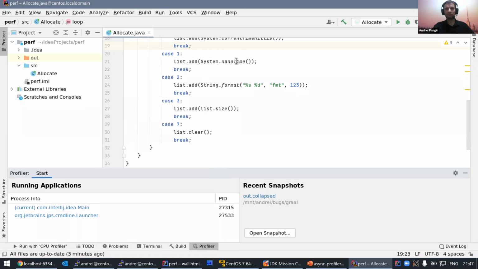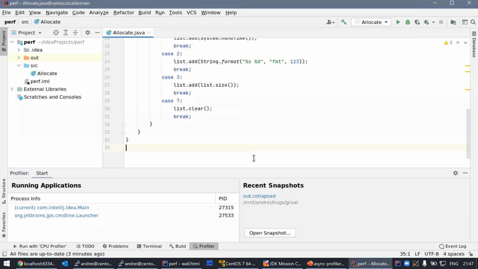Okay. Probably that's it about integration with IDEA. Any questions? There's a question about whether you have support for Eclipse planned. So are you planning support for Eclipse? I don't. If somebody will, it will be nice. I'm ready to review pull requests.